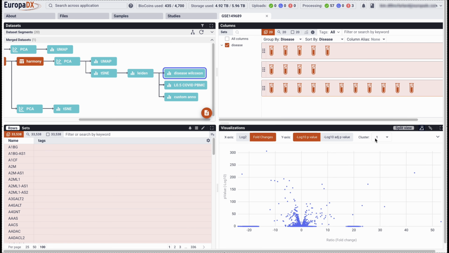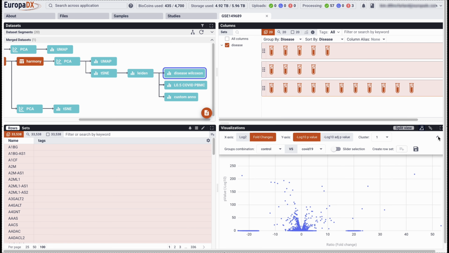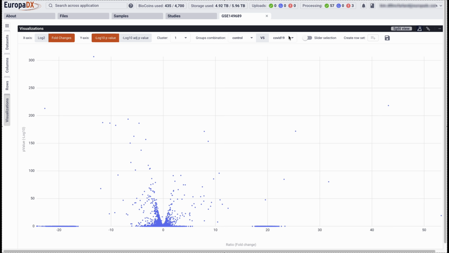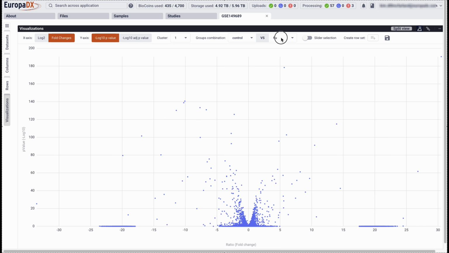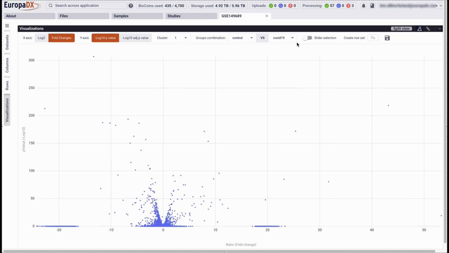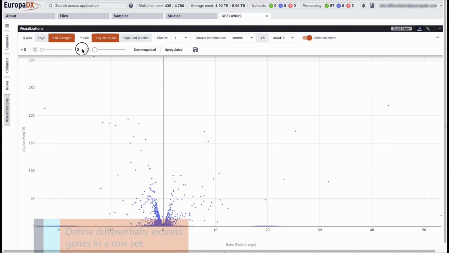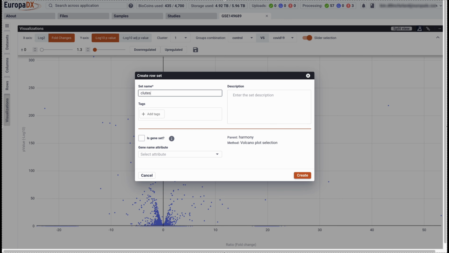Taking a more global view of the statistical test results, we can view the volcano plot. Because we ran an all-by-all analysis, we can look at each pairwise comparison. We use the drop-down menus to change the comparison. Using slider selection, we can then define differentially expressed genes, or DEGs, by fold change and significance. Since we're on a negative log 10 scale, a value of 1.3 is roughly p less than 0.05.